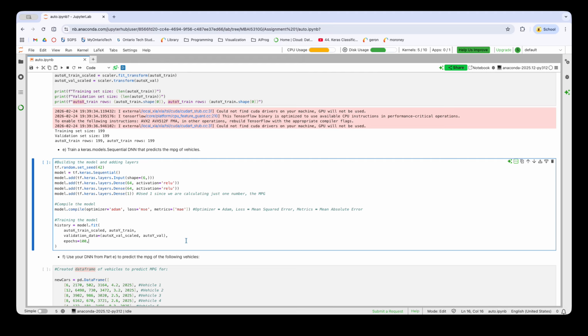To start, we initialized the model through here, and we added the 6 input features as the shape. And then we added 2 layers with 64 neurons each and used the ReLU activation to allow the model to learn the changes in data. The last output layer has only 1 neuron with no activation, since we want the model to output just one singular number, the estimated MPG.